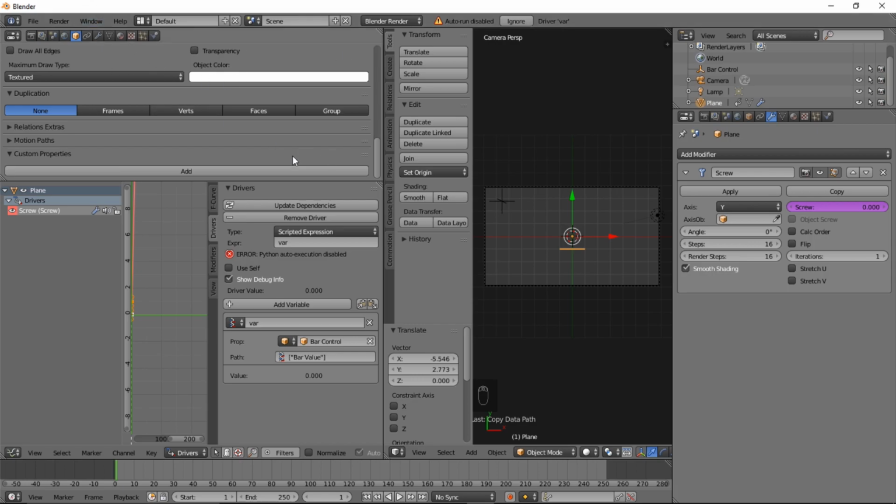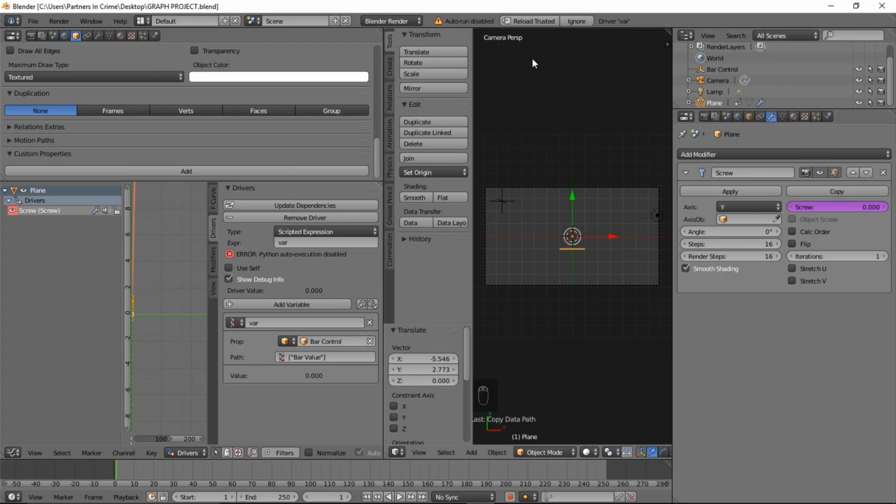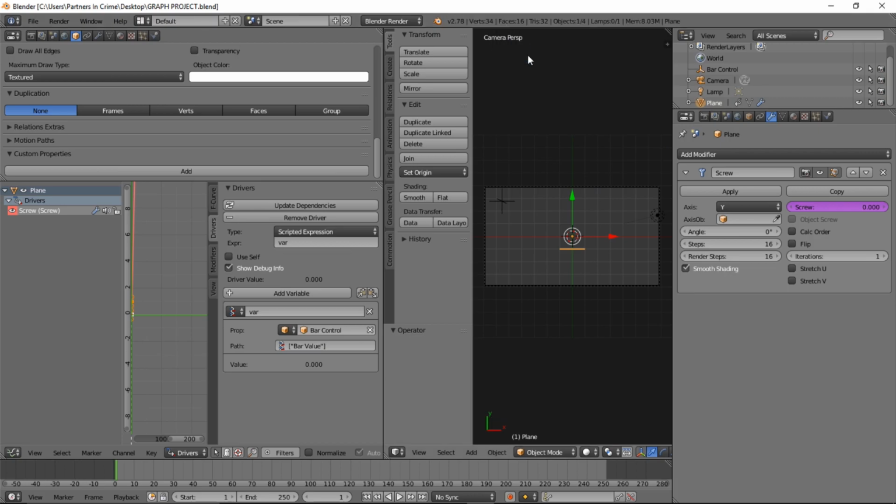Now we're going to save our blend file so that we can have our auto run enabled. So let's click File, Save As, and we'll do Graph Project, and click Save As Blender File. And now we can click Reload Trusted.